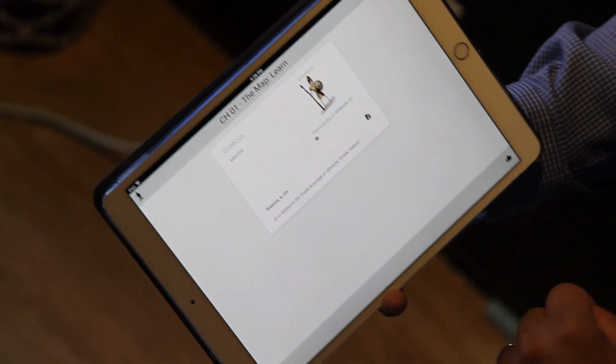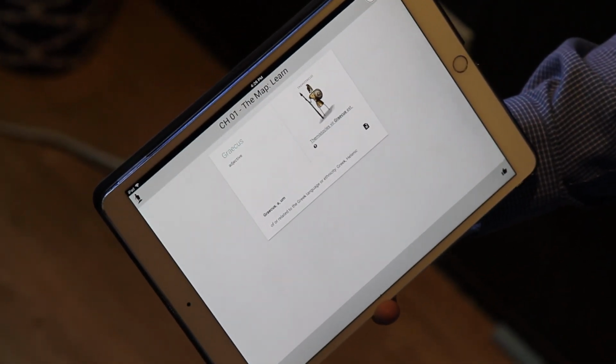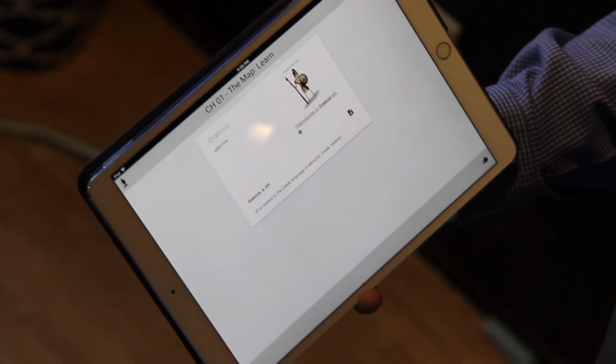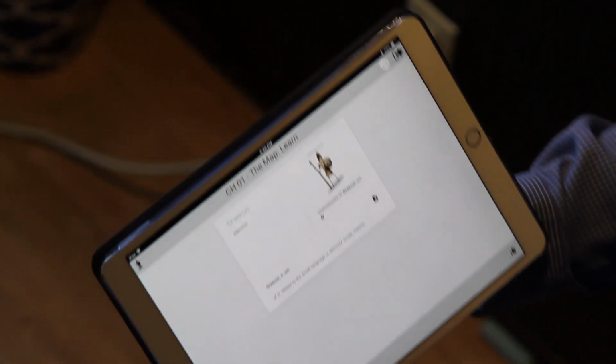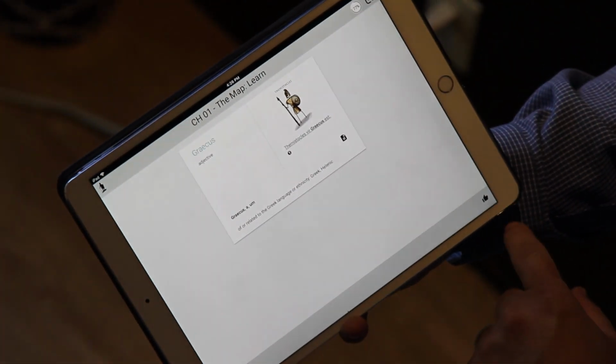Graecus. Themistocles vir Graecus est. Ooh, I'm going to listen to that one again. Themistocles vir Graecus est. Okay, so Greek. All right.